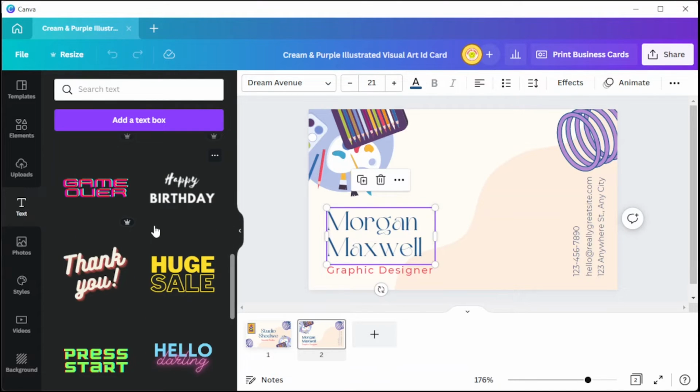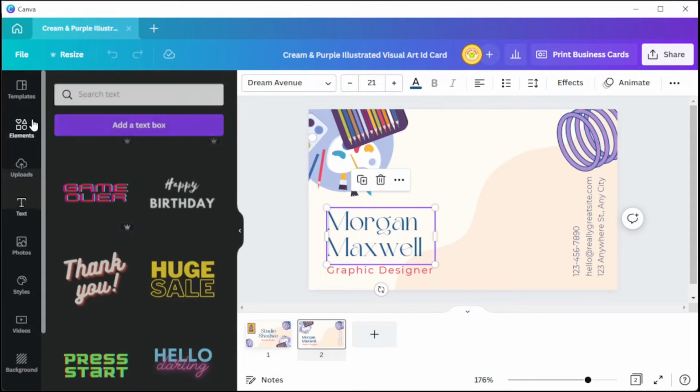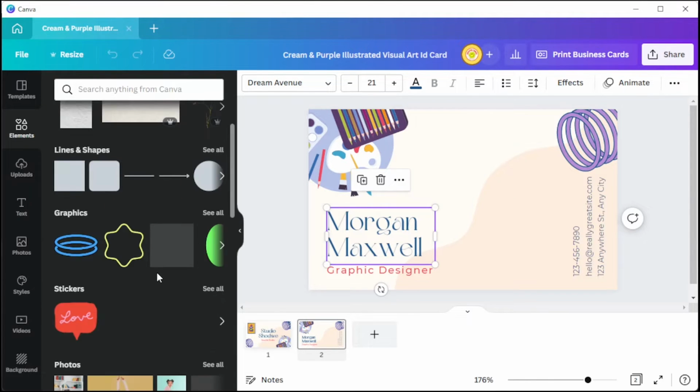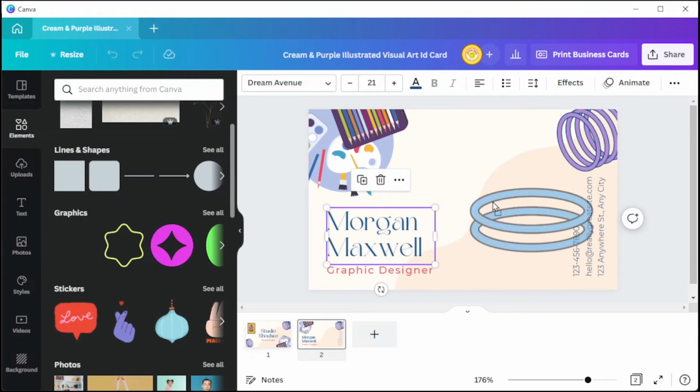If you wish to add graphics and illustrations onto your ID card, simply open the Elements tab and drag and drop illustrations and graphics onto the page.